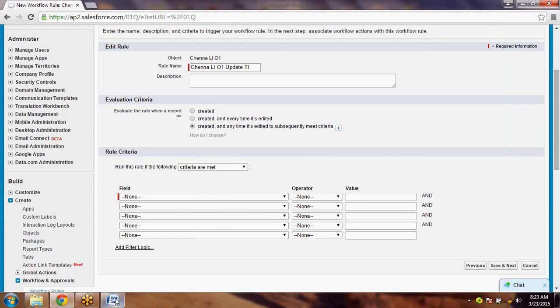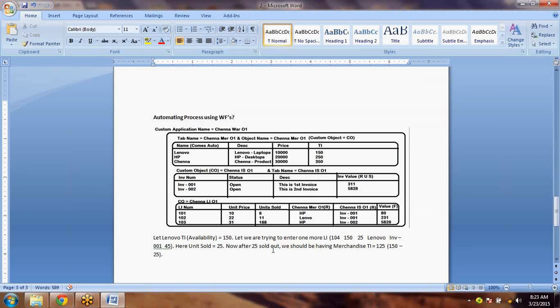Okay. Now, let me introduce the criteria here. Unit sold is 25. That's fine. After unit sold 25, we should be having merchandise equal to 125 when the invoice statement status is equal to, I am introducing the criteria here to have more clarity for you.